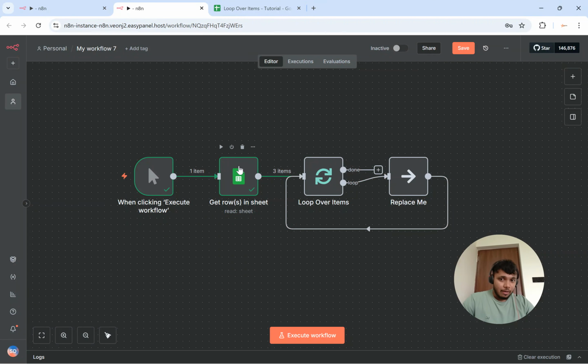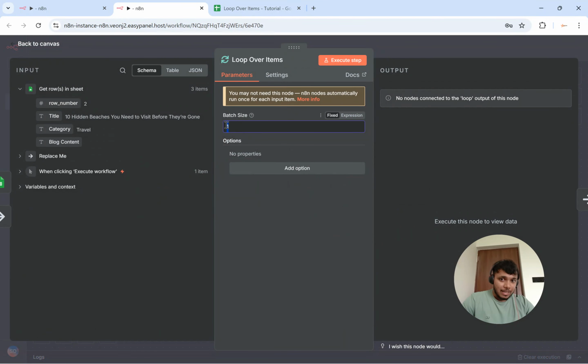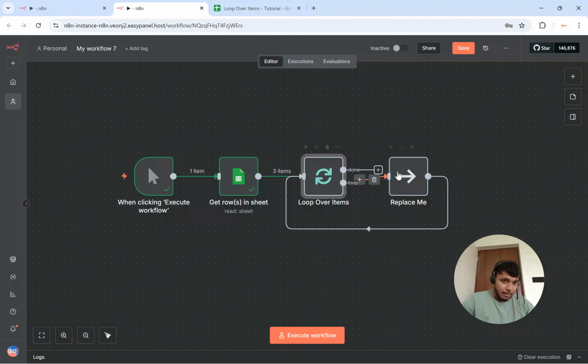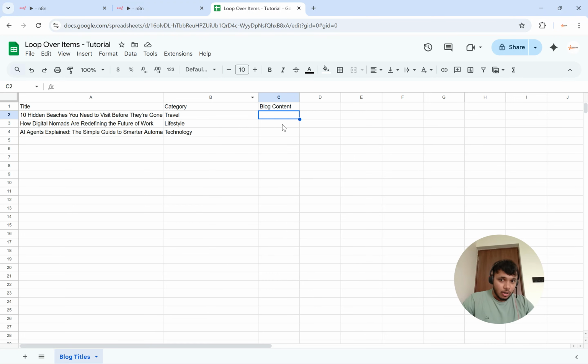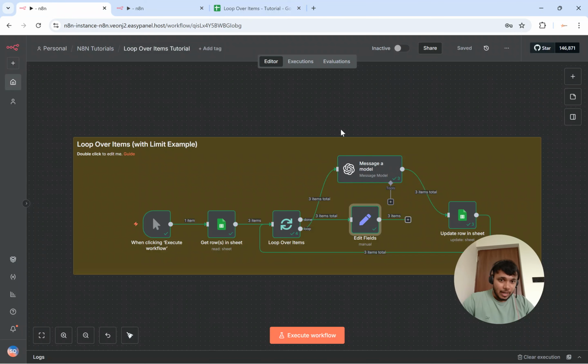What we have is 3 items coming from Google Sheet, and with the loop over items node we'll be processing each of those items with a batch size of 1. That means one item would get processed each time. That means this loop will run 3 times, and then we will go to the done state. What we need to do 3 times is fill up the content for every single row that we have in the sheet, so we need to call that OpenAI node I have.